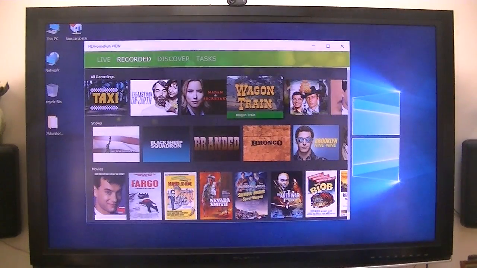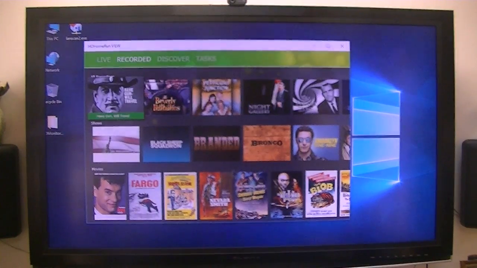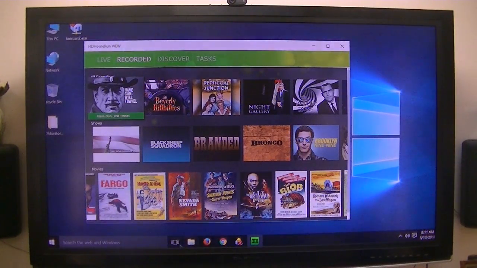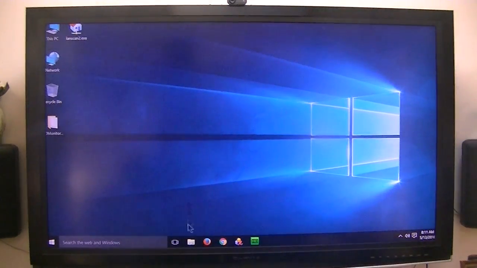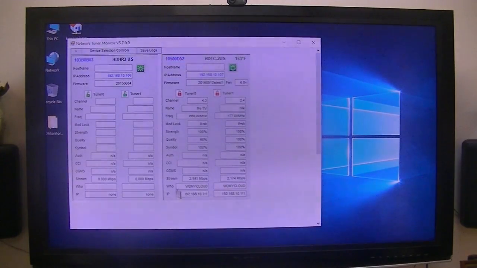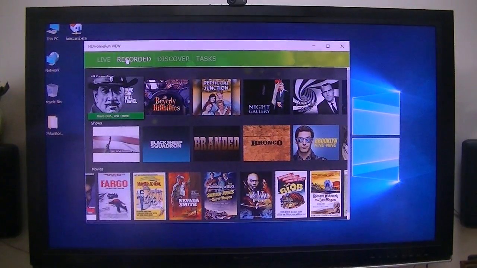Now if I go back, since I can't view live because I don't have any more tuners available, as I showed you, both tuners are being occupied. See, they're being occupied, so I cannot watch live TV, and it does not share tuners yet. Hopefully one of these days it will. So I have to go to the recorded screen.